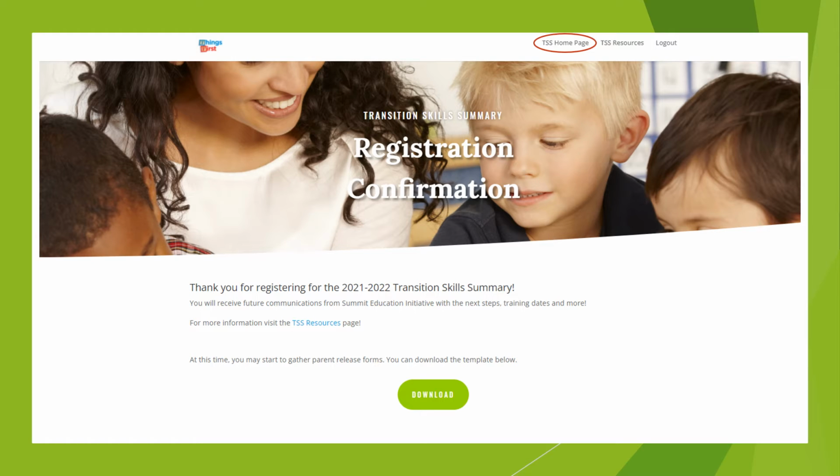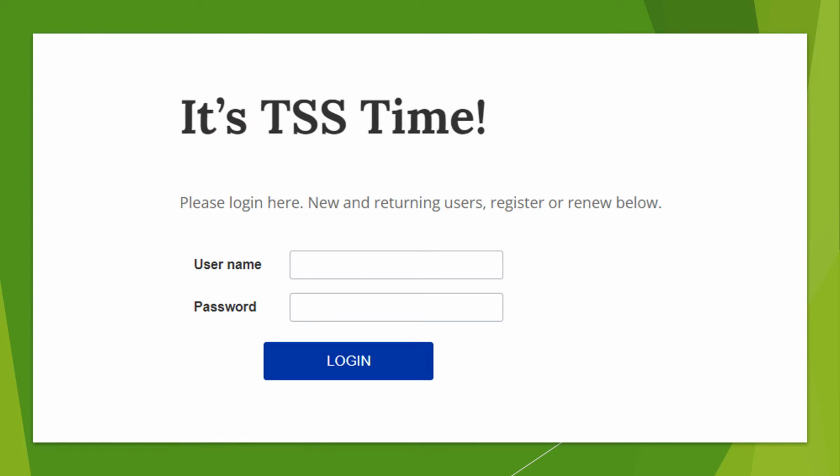Once you have renewed successfully, you will see this confirmation page. After this, you will go to the TSS homepage button in the top right corner and head back to the home page. When you navigate back to the home page, you will be prompted to log in. Put in your username and password that you created and hit Enter. This is also where you will log in anytime you access TSS in the future.